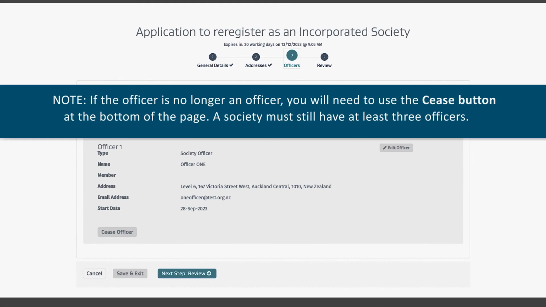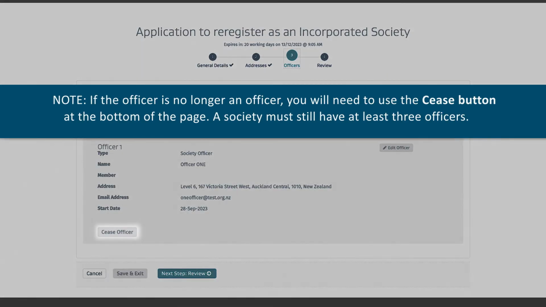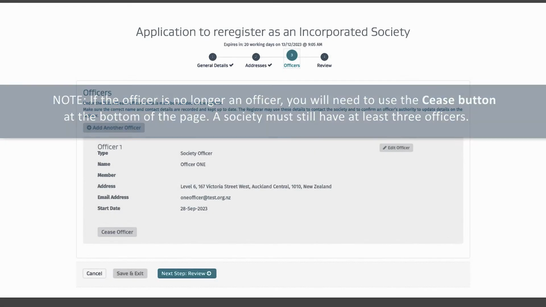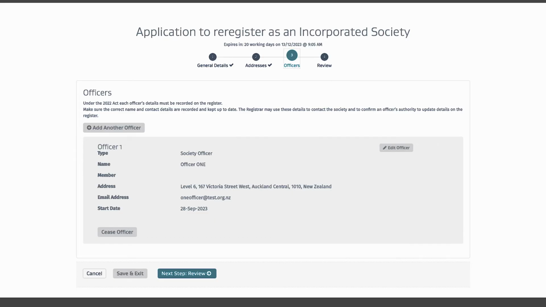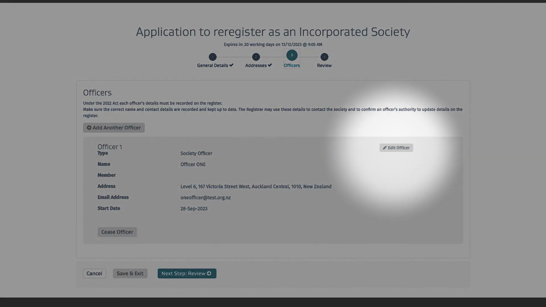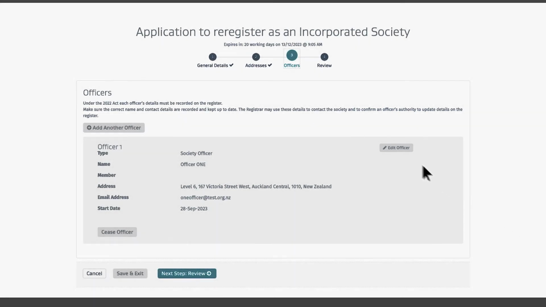If the officer is no longer an officer of your society, you will need to use the Cease button at the bottom of the page. A society must still have at least 3 officers. Step 1. If you need to update details of an existing officer, select the officer and click on the Edit Officer button on the right.